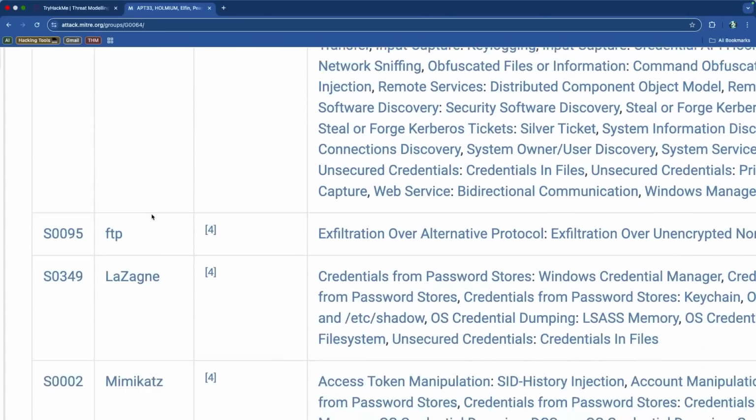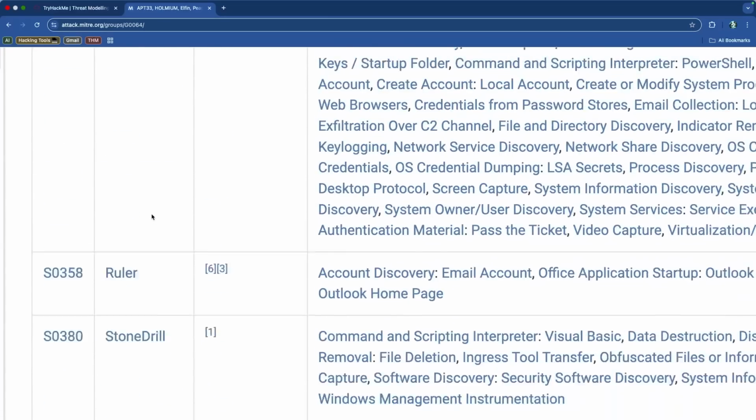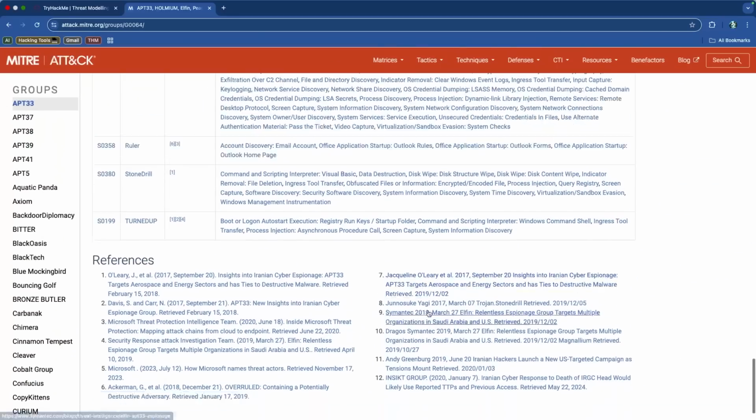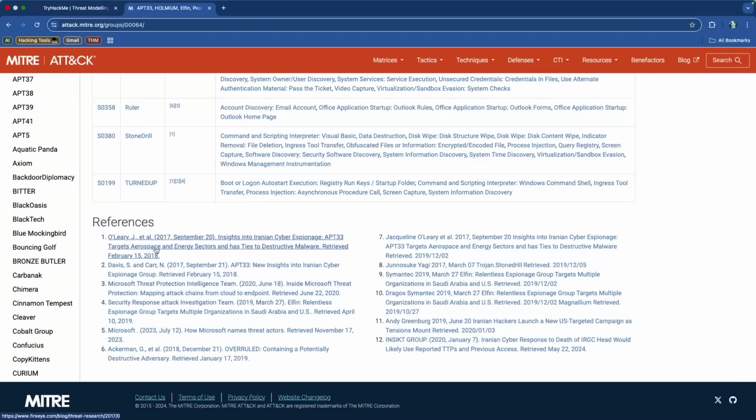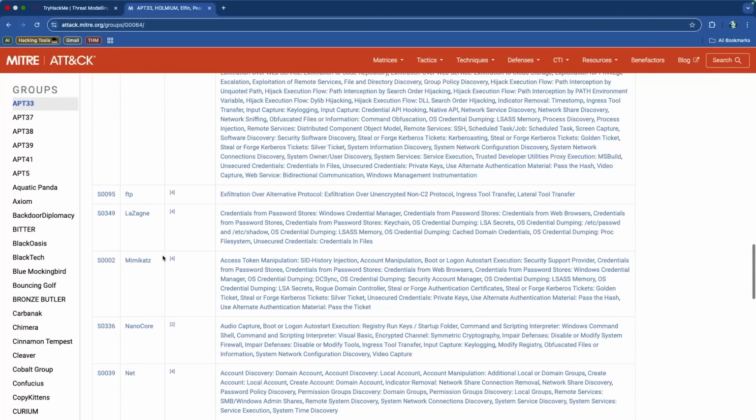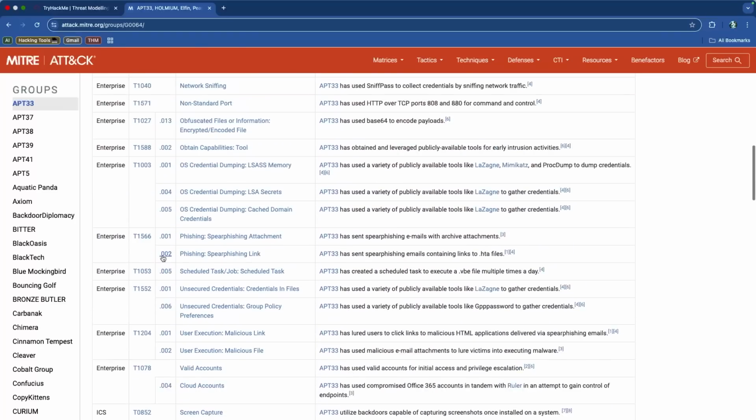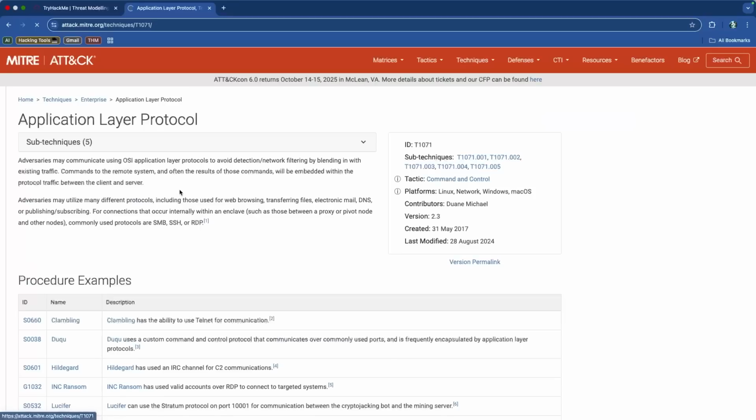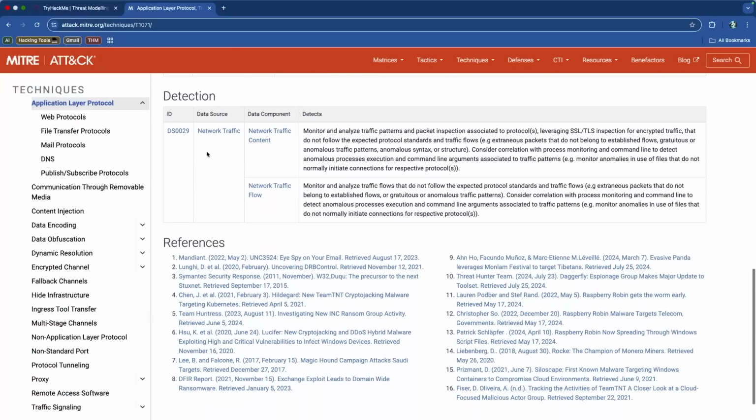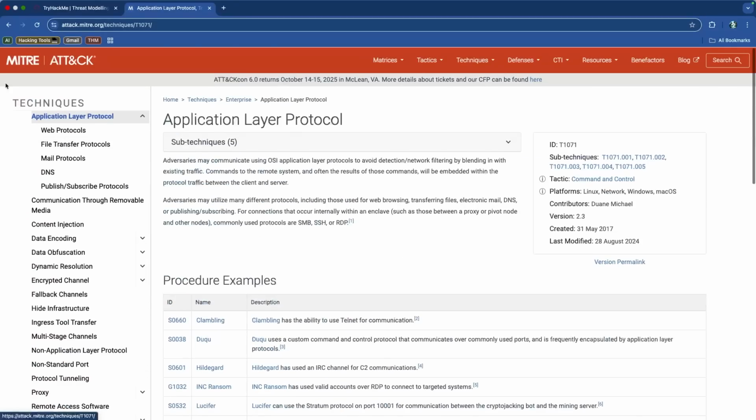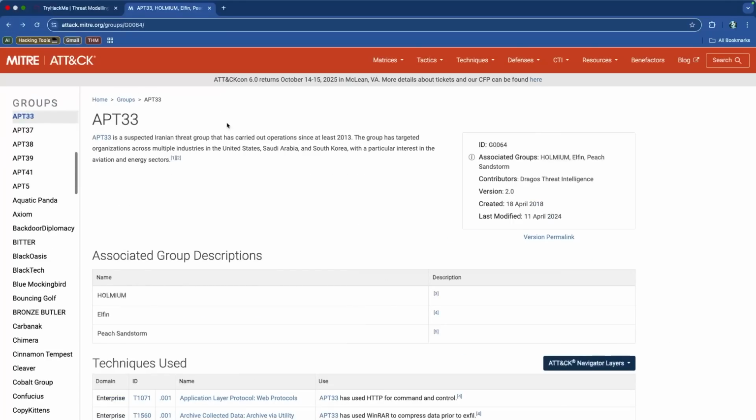These are the softwares that they've been known to use. And then we have references that we can go to in a variety of different external articles available outside of MITRE. When we click on any of these softwares or techniques, it'll go deeper, and from there you can start seeing detection and mitigation examples inside of those descriptions.